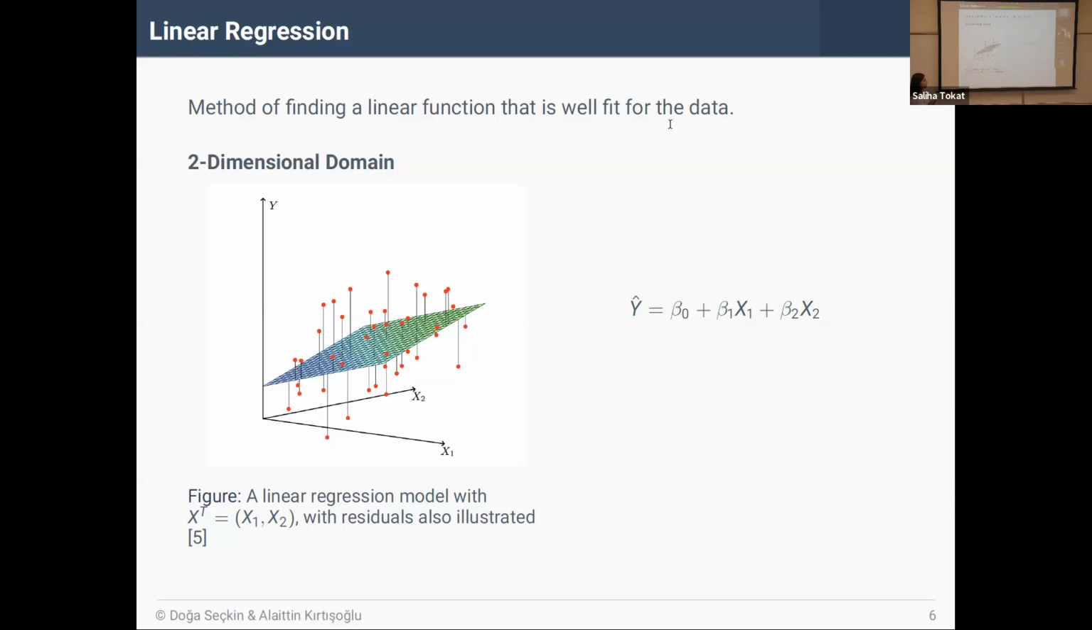And our equation is an equation of a plane, because now we are not fitting a line, but we are fitting a plane. And in higher dimensions, we get another linear function, which adds beta 3 x3, and so on. So we can represent our model with this vector function, and our beta is a vector now, and we try to find the best beta.